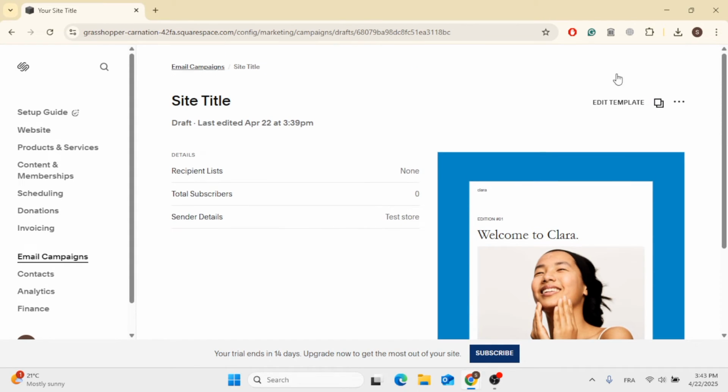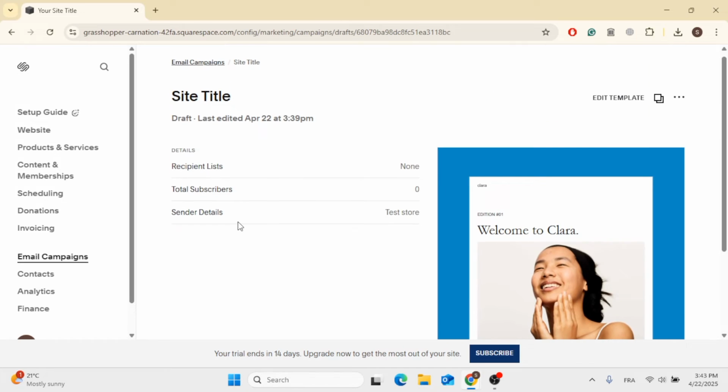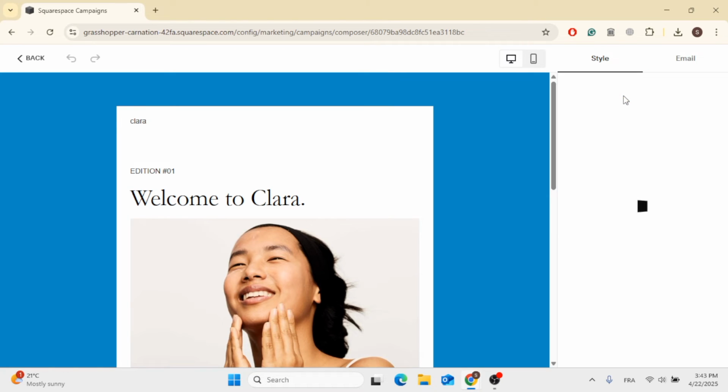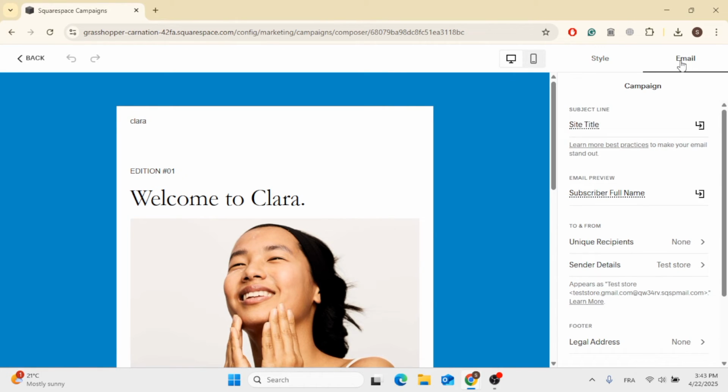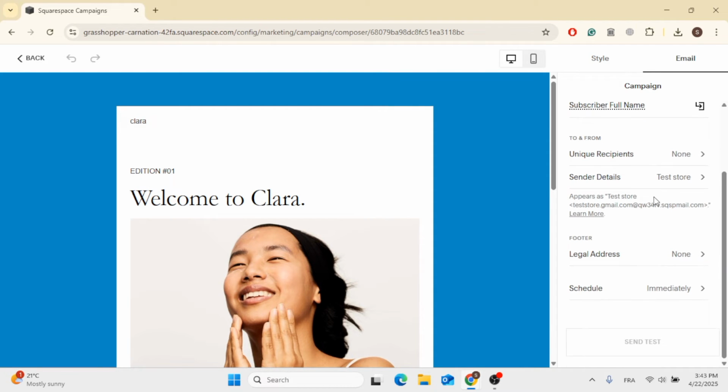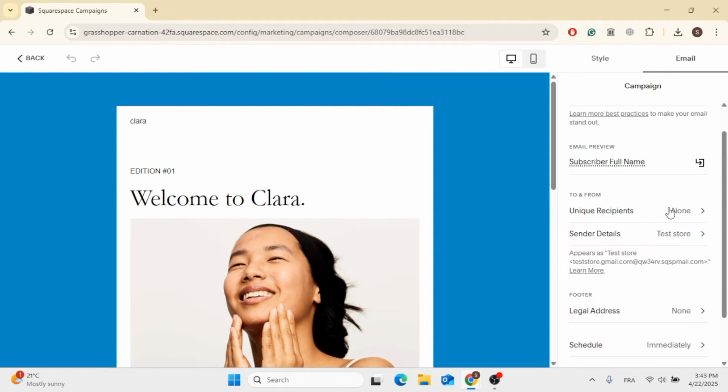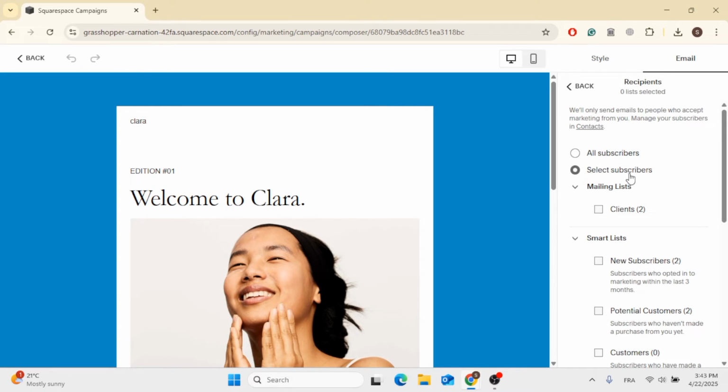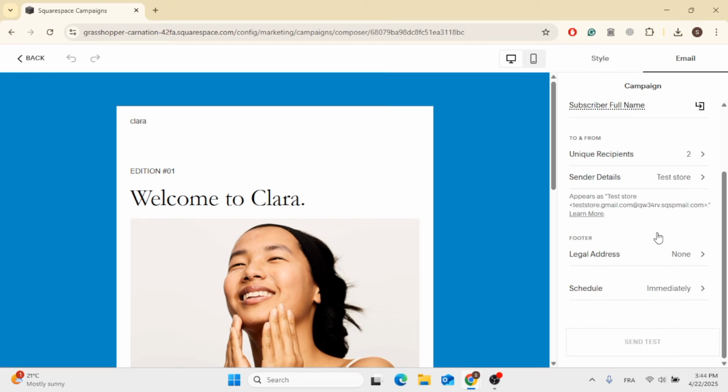Now, as you can see, you can click on this to delete it or to edit template. So let's go ahead, click on edit template. Now just give it some time to load, and you can come back to editing right away. So as you can see, this is where we left off before. You can go ahead and continue by clicking on unique recipients, and here if you click on mailing list, you will find your clients that you just added now. So any mailing list you create, you will find it there.